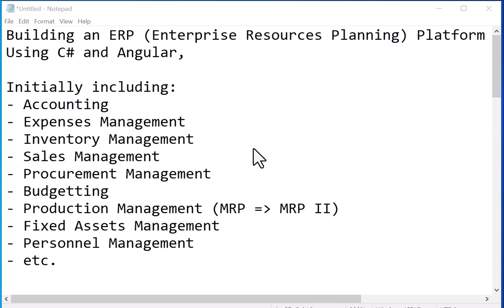This is the first episode of a big series that's going to grow with time. I made the decision to create this series just 15 minutes ago, and this is the first one. It's going to grow naturally, and it's about building an ERP platform which will include many features. So let's see what this is. We are going to build an ERP.